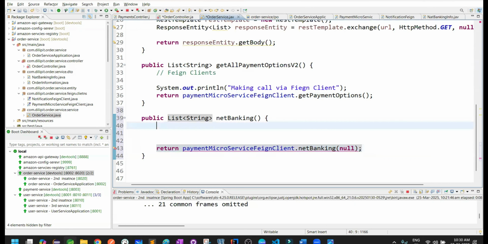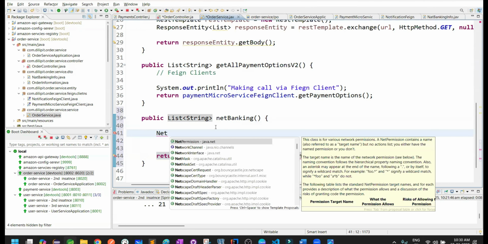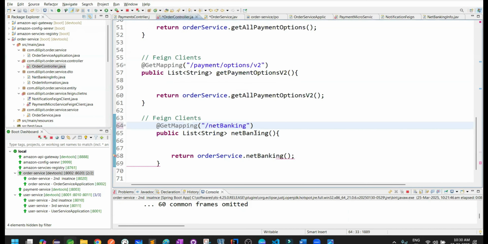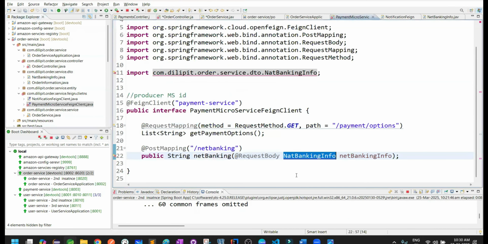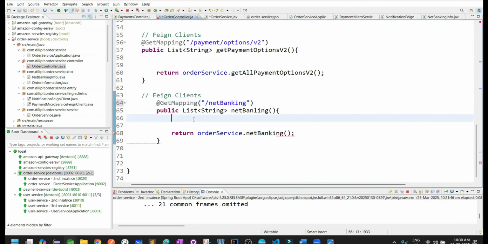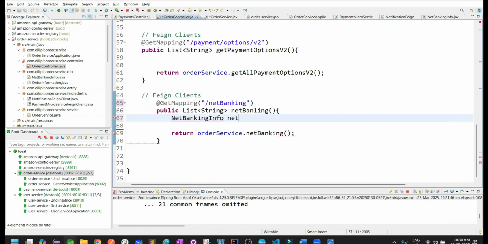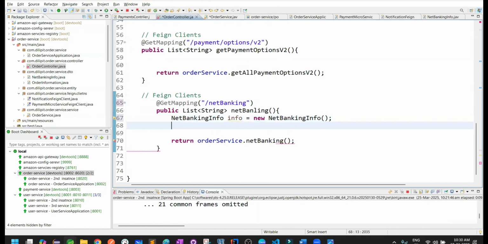So you already have it. Okay, I think a small spelling mistake is there. Let me correct it. Okay, so what is that object? NetBankingInfo info equal to new NetBankingInfo. So info dot, I'm just passing dynamic dummy data.